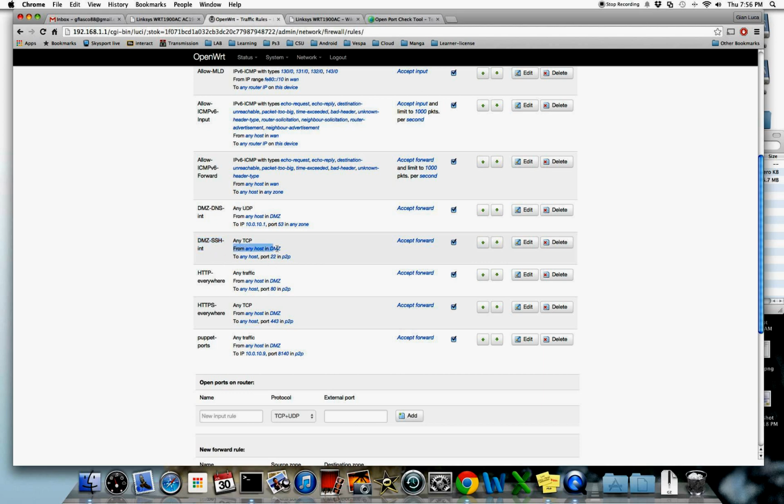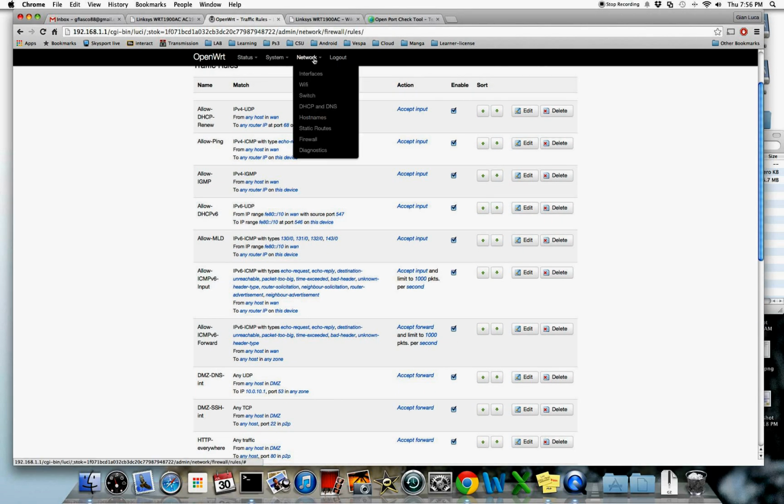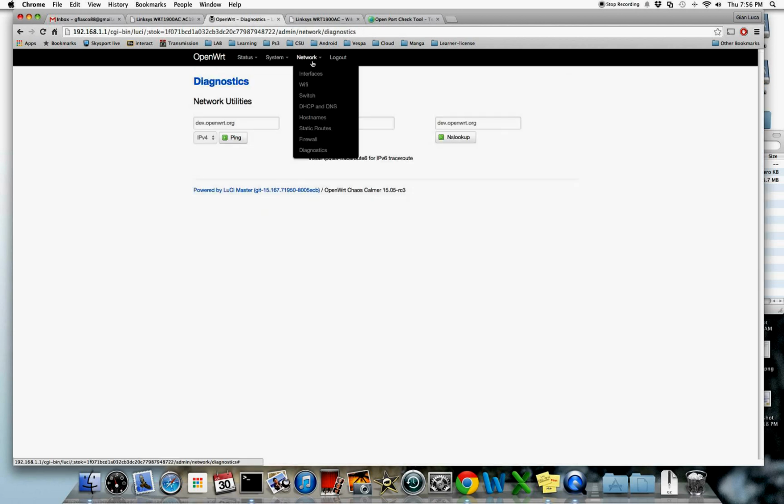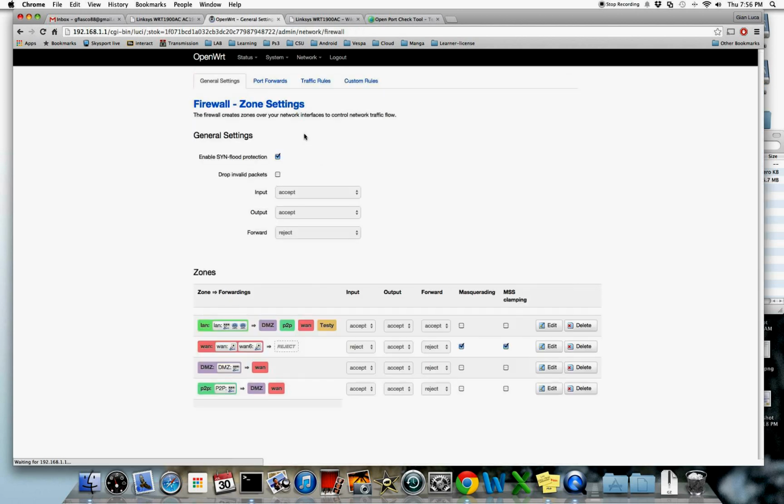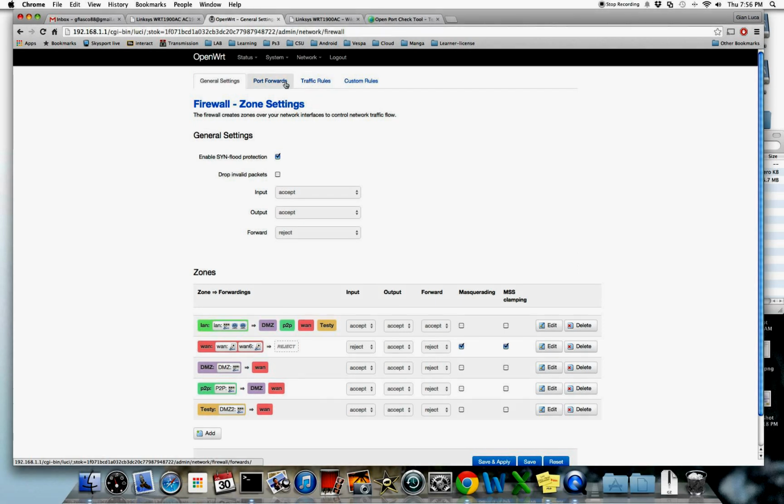from any host in that zone to my point-to-point network, which is connected to my internal LAN. So, yeah, diagnostic. Let's see what other features there are. Firewall is pretty intensive.